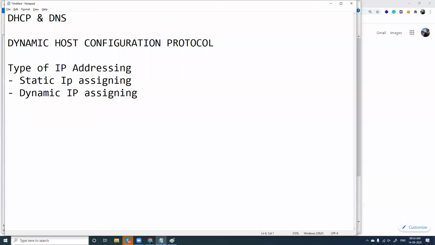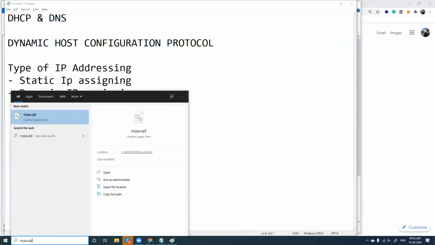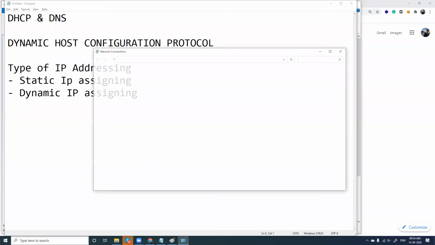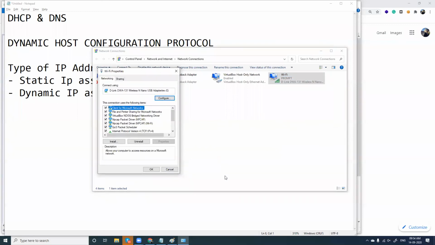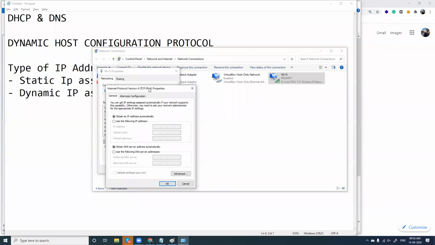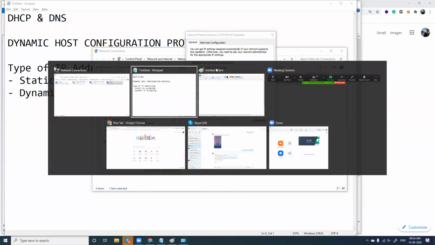Say for my computer, I'll type ncpa.cpl, which is network control panel, enter, and let me go to my Wi-Fi here, and I'll go to properties. I'll go to TCP/IP v4 and again properties. So for your computer, this is where you're going to assign IP address. You have two configurations here where you can assign this IP address. Let me make it clear here.